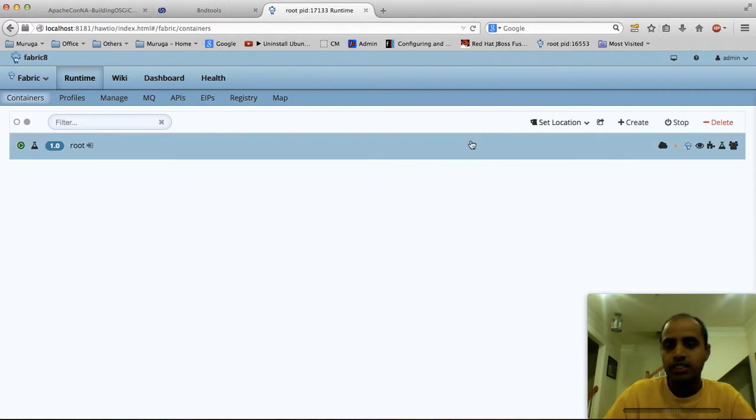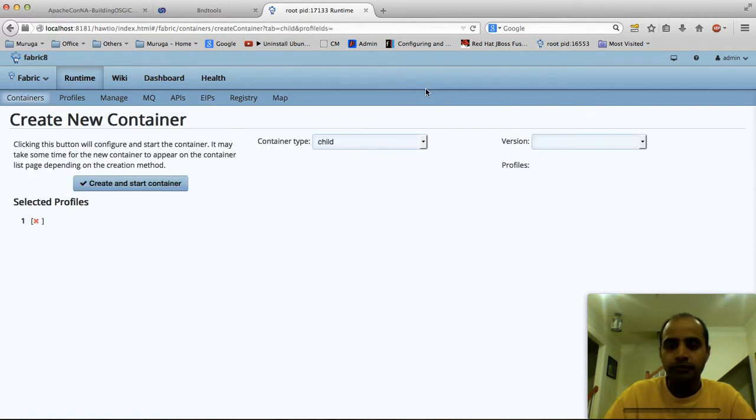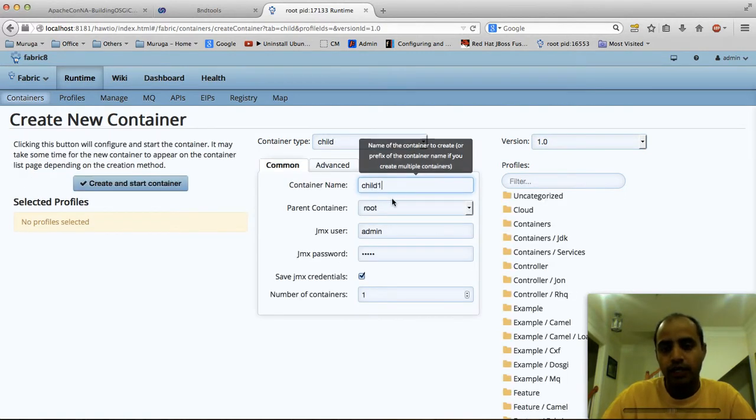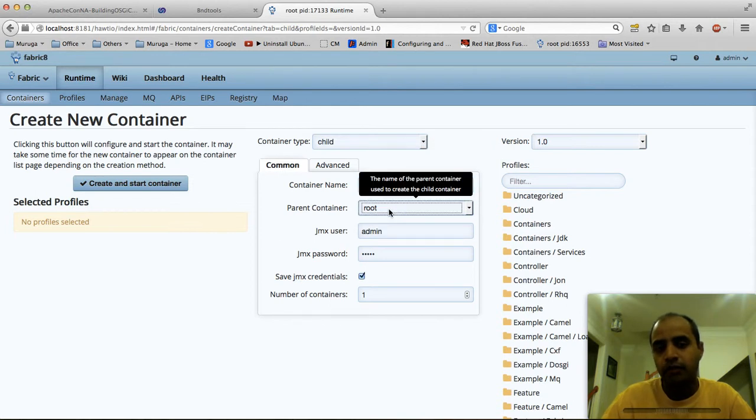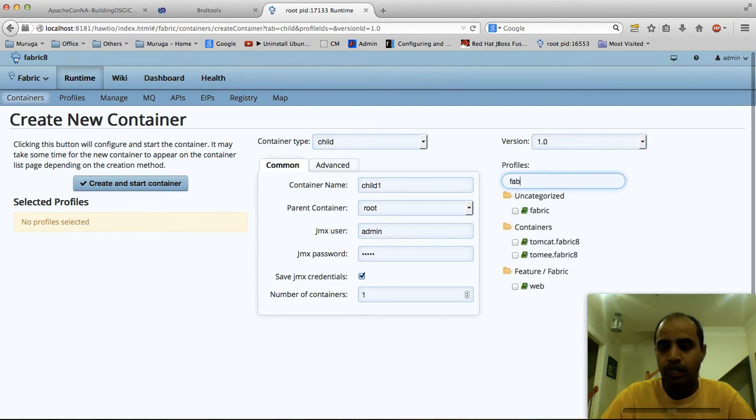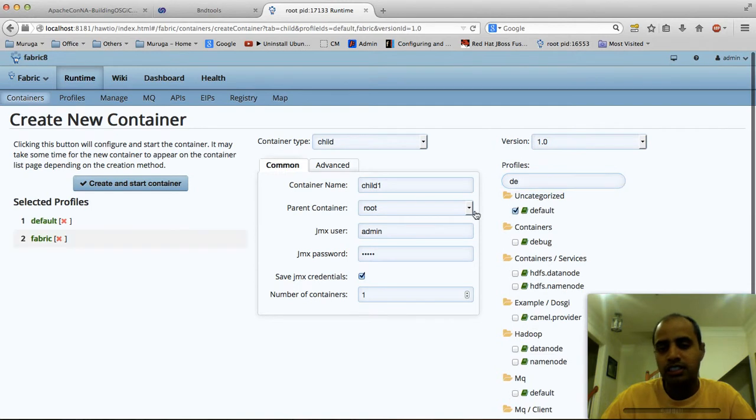I can always just say create, and I can select the container type as child, and I say it is child one, and who is the parent. If there are a number of other fabric managed containers, you will see them here. So you can select the child for any parent. Let's say I created this, I don't really want to associate too many things, or I can even associate profiles like fabric and default and things like that. These are just default profiles, so you can see these profiles.